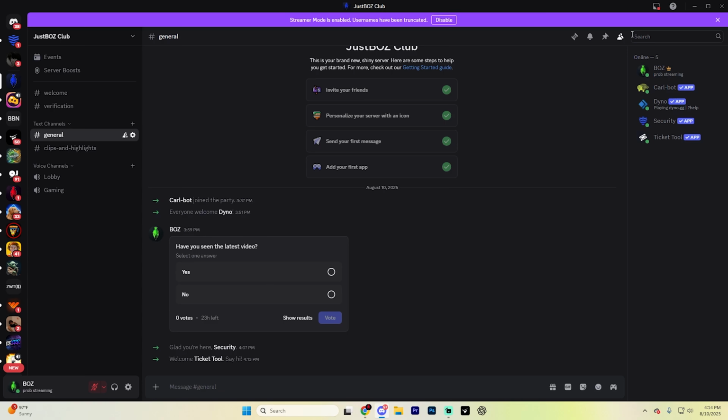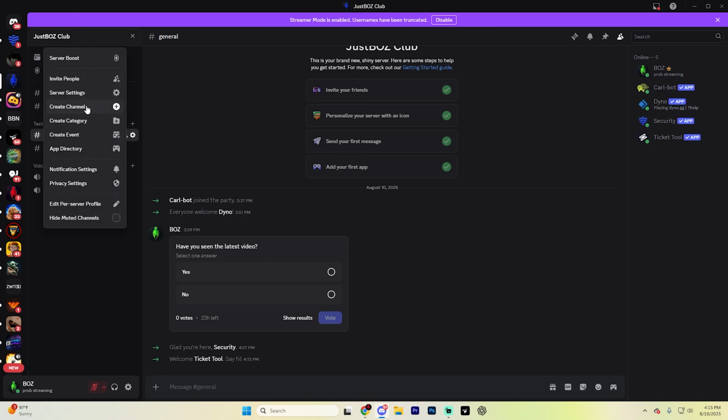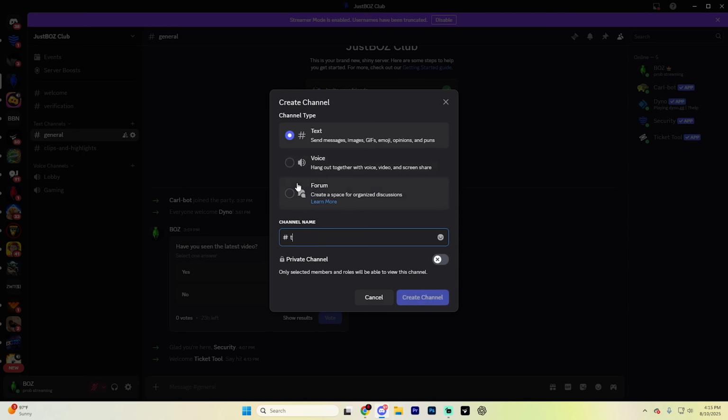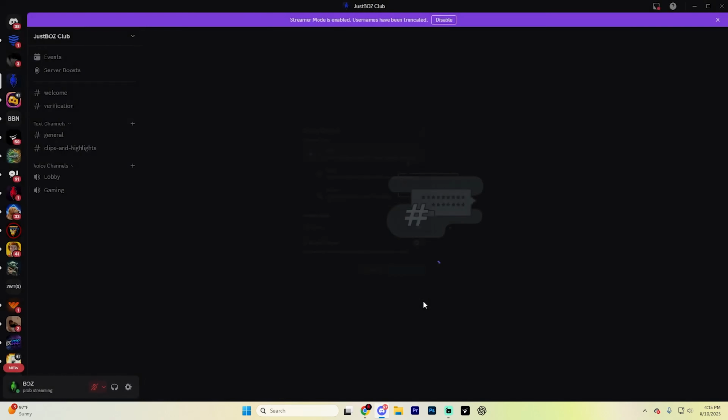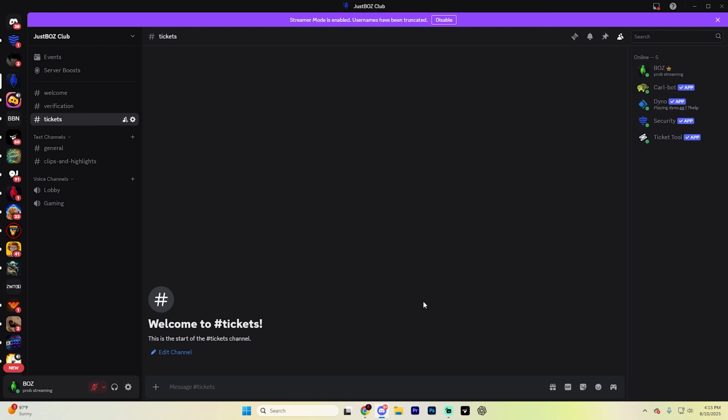Now what you're going to want to do is actually create the place where tickets are going to appear. Click on your server name again, and then click create channel and name it something like tickets, and then hit create. This is essentially where the ticket panel is going to be posted.